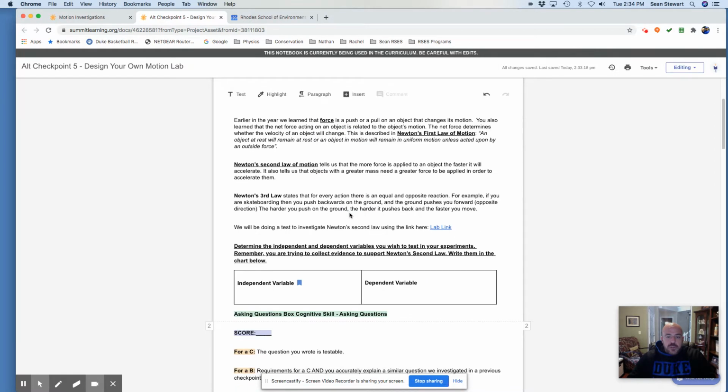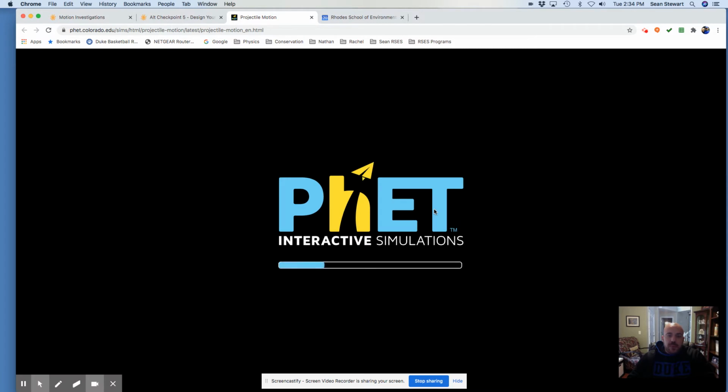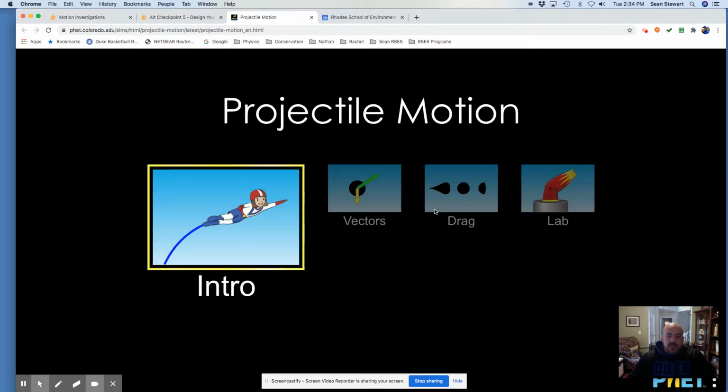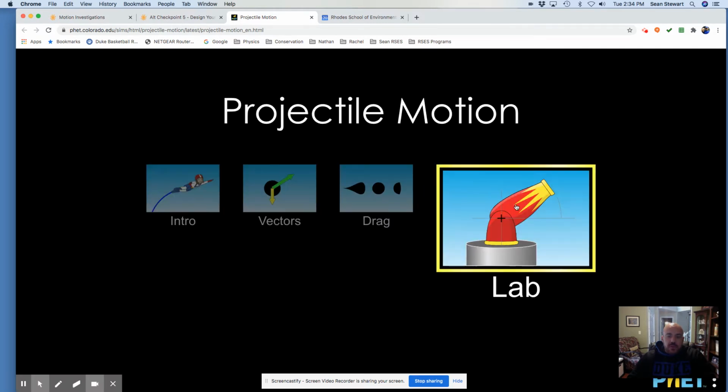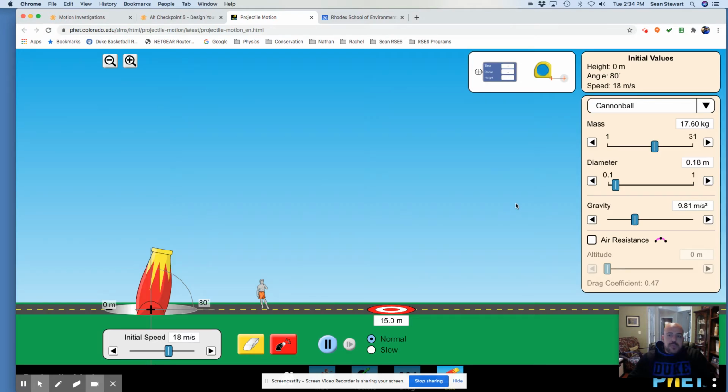So once you're done with that, we're going to investigate Newton's second law, and we're going to use this website to do it. Now we used this website in checkpoint 4 as well. Click on lab. What we're going to do is see how affecting the initial speed, that'll be how we are looking at force, affects how far an object will shoot, not how high.